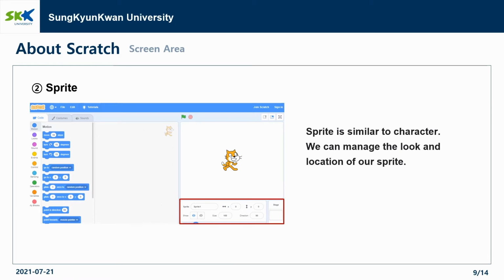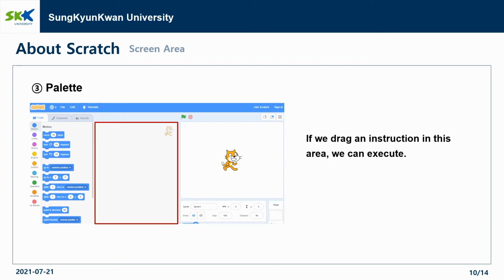Secondly, sprite part is here. Sprite is like character. We can manage the look and location of our sprite. Next, the area marked with red line is palette area. If we drag an instruction block in this area, we can execute. We just drag the blocks and drop it into the palette area, and as I said, the bundle of blocks moves sprite.